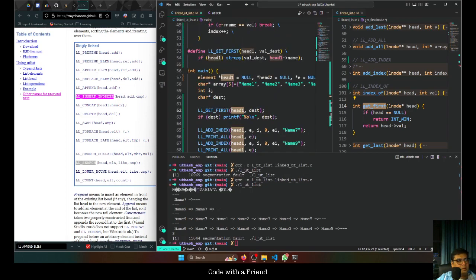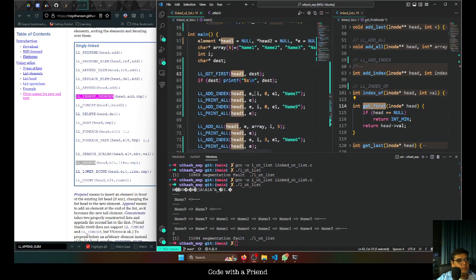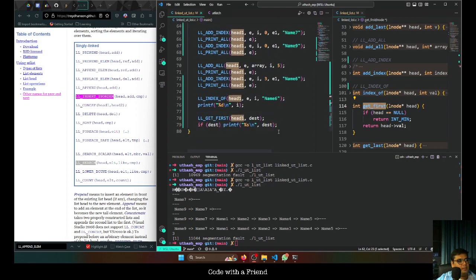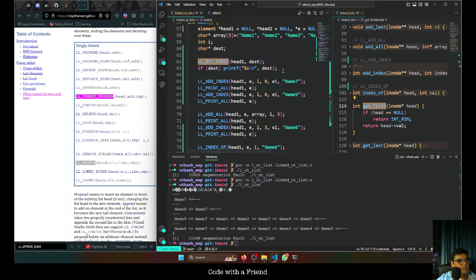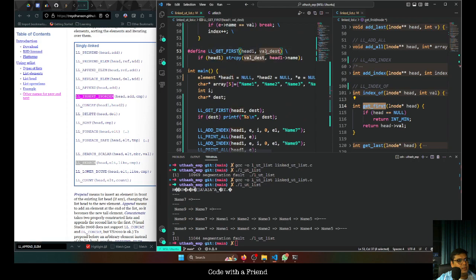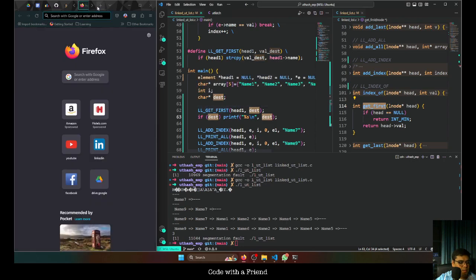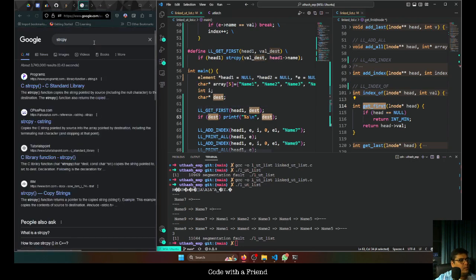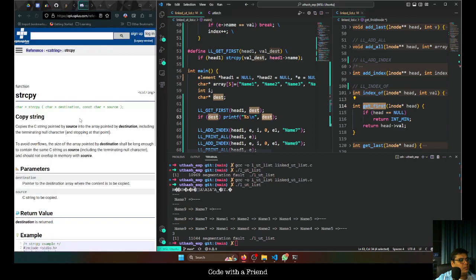Resuming after a break. So I think the part where I left was we were trying to just get the first element. It seemed it would have been an easy option, but turns out it's actually tricky. So what I'm doing is I'm passing these options, destination, and I'm just doing a string copy. So let me see string copy, how to properly do string copy.